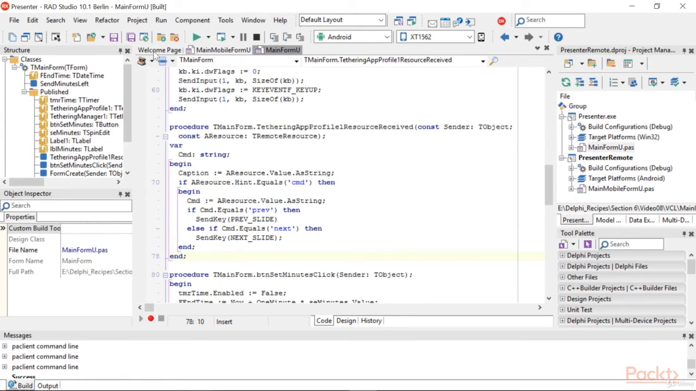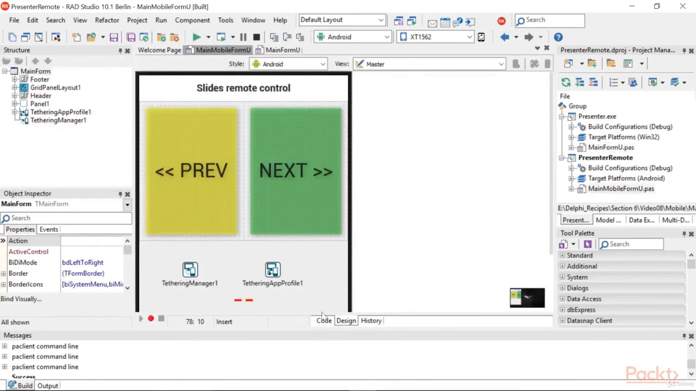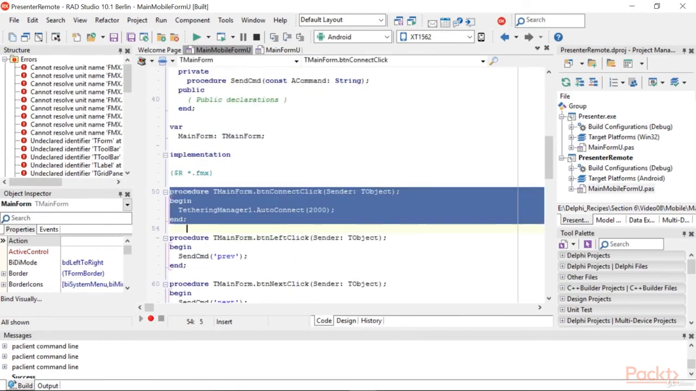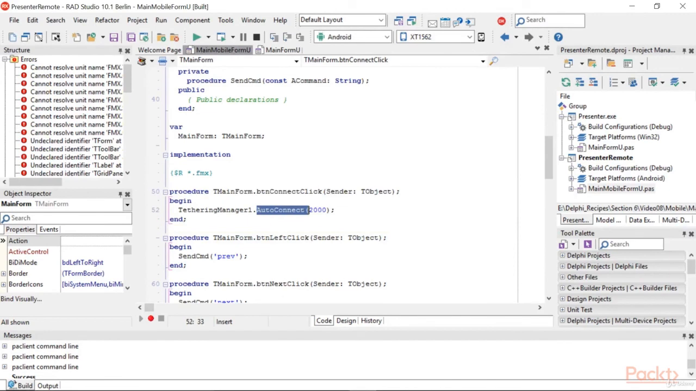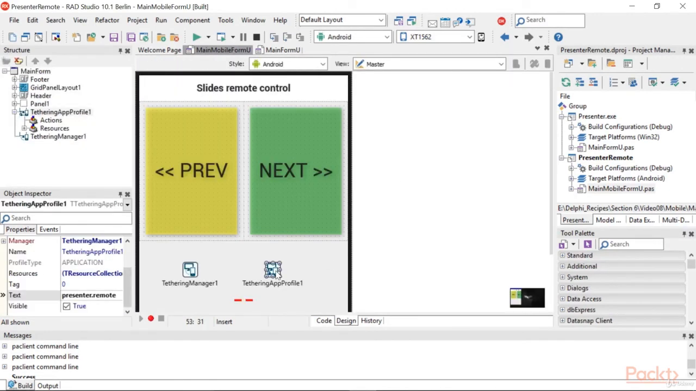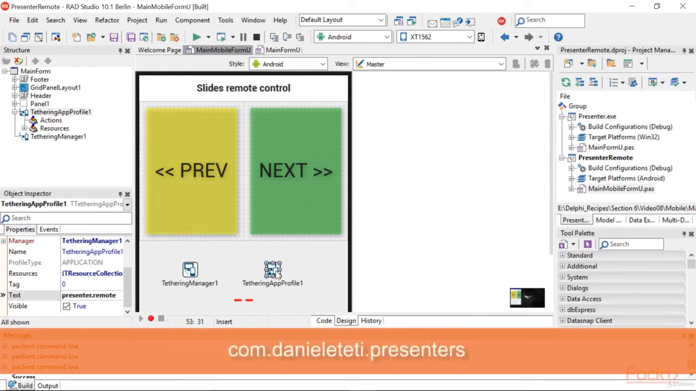Considering the scenario, I've used the group property and the auto connect feature. Here's the code under the Connect button in the mobile app. In order for the auto connect to work properly, both the tethering app profile components must have the same value in the group property. In our case, the value is com.danieliteti.presenters.